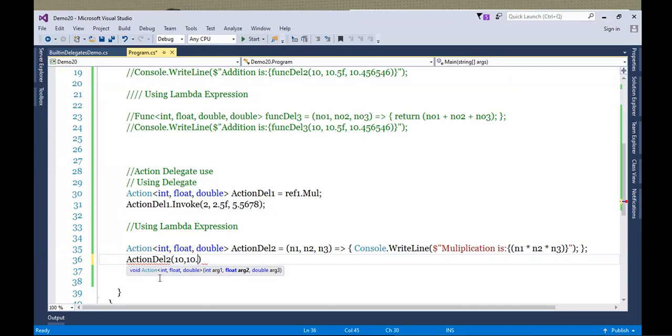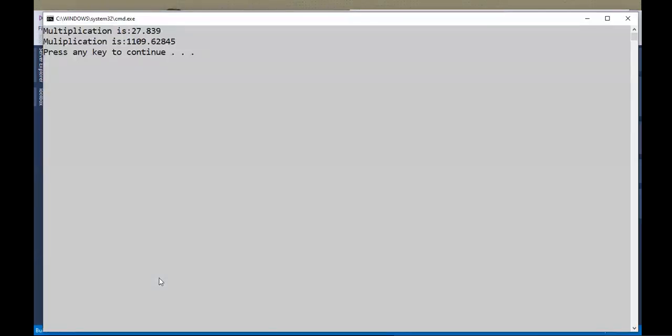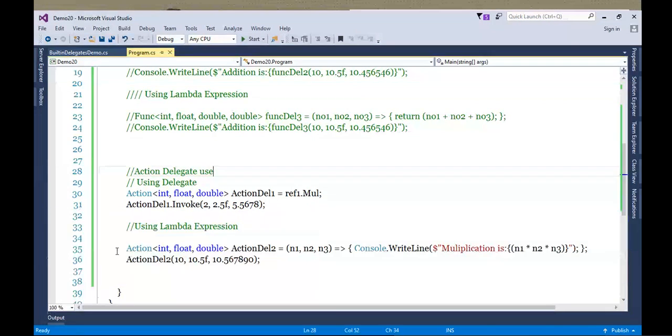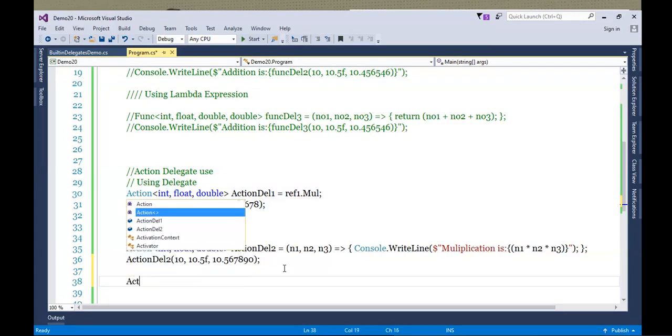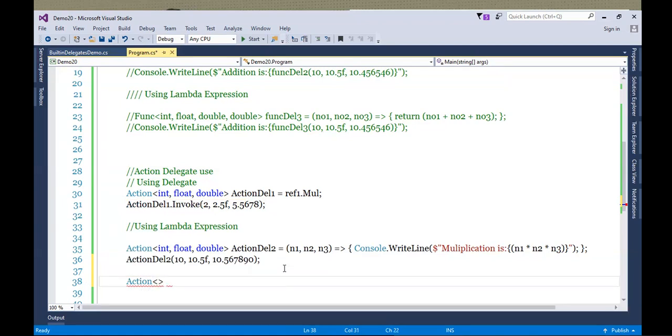Let's give bigger numbers now. I'm getting answer. Okay. So this is how you will use action delegate for methods. Now let's try to get the scenario where we are not returning any value. Will it be applicable? No. See, I cannot keep this empty. That is the problem. Right.